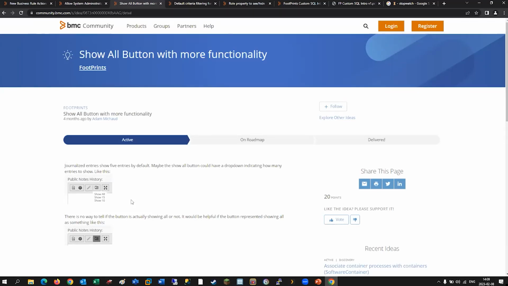So for starters, there's no way to tell from the UI whether the button is actually turned on or off. So we would like to see that, as well as options to say, maybe there's 100 entries in here and I only want to see the most recent 10 or 15 or something like that. So that's what this feature here is for.